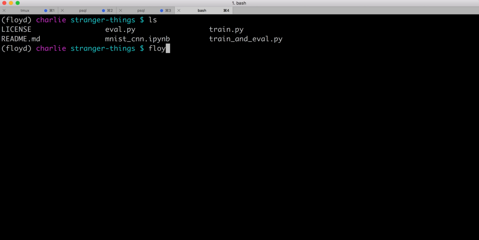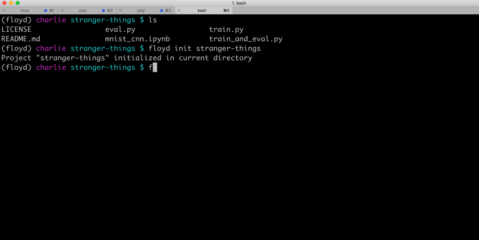First thing here is doing the floyd init command, which is floyd init and then the name of the project. And now that that's done, I can run my first job. So I'll run a super basic job, which is floyd run ls.